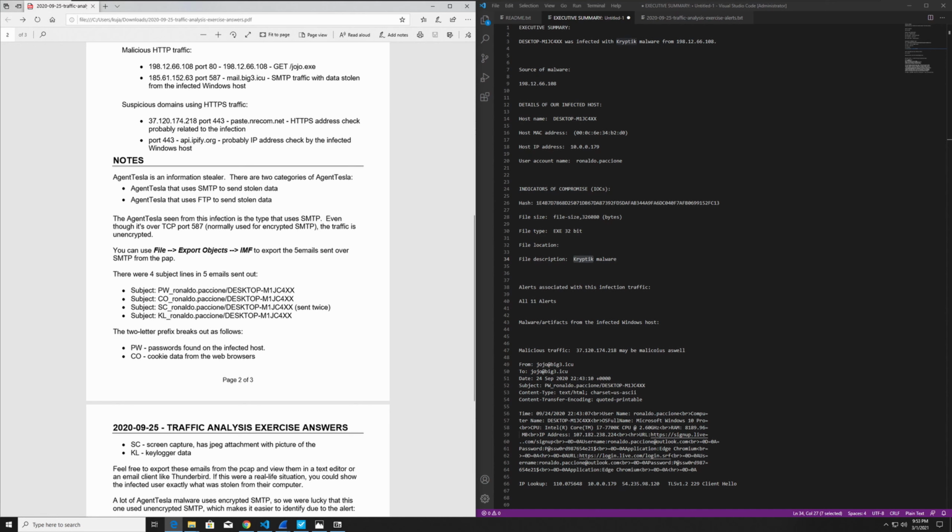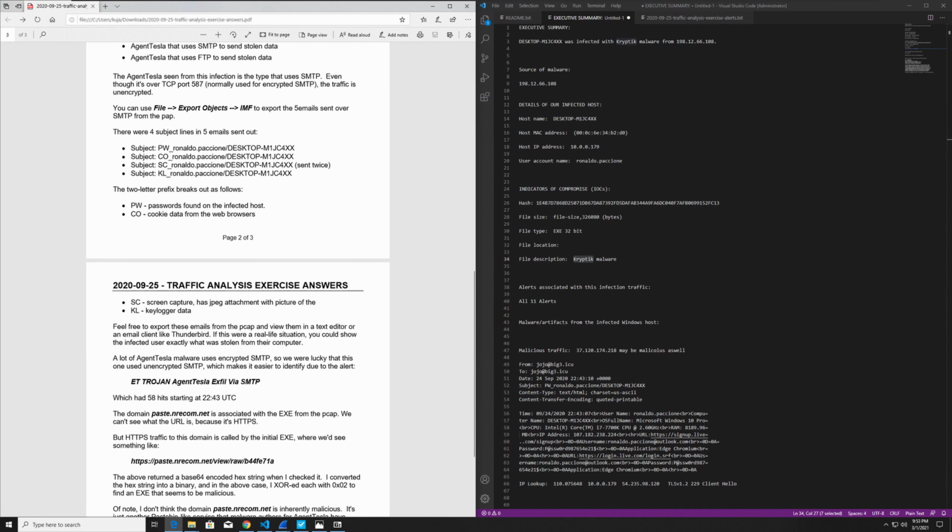Ooh, export IMF to export the 5 emails sent. So we had to look at those, so we didn't actually export them. That's something I can do further. I also only saw one. I just looked at one and went, all right, that's the SMTP email, but I should have looked. This looks like it goes to multiple emails, which makes sense in case one gets blocked or banned or blacklisted. Oh, there was a screen capture and keylogger data.